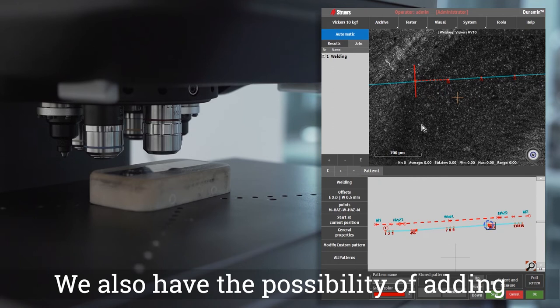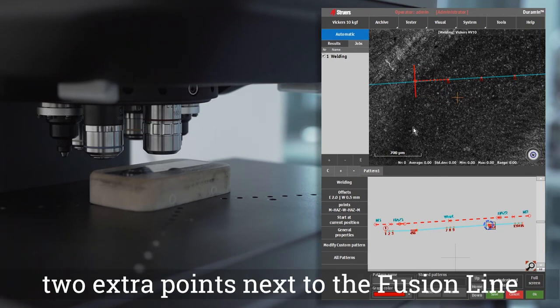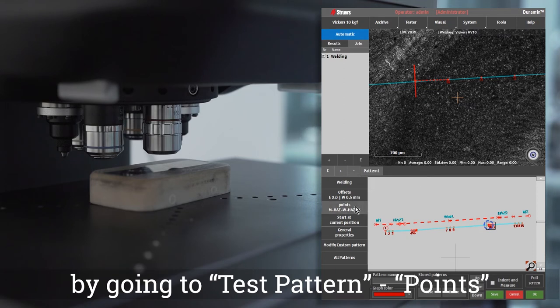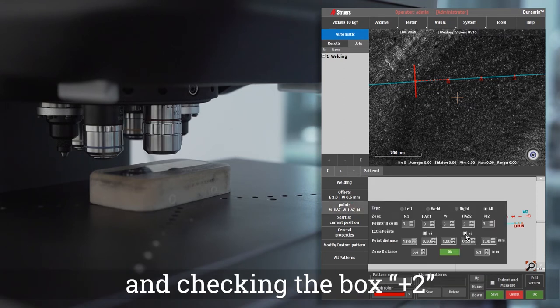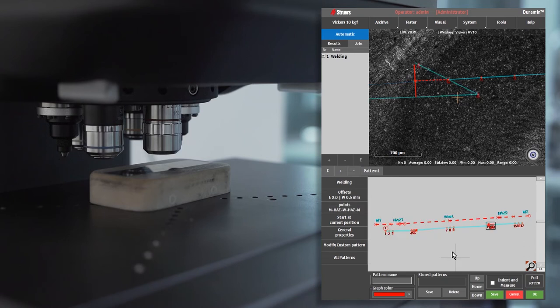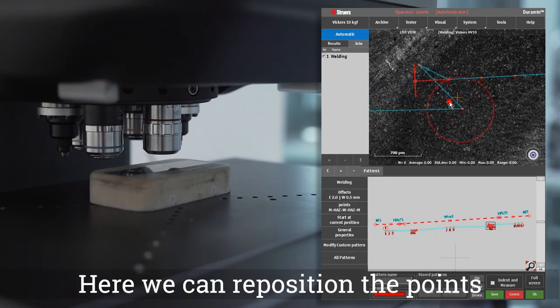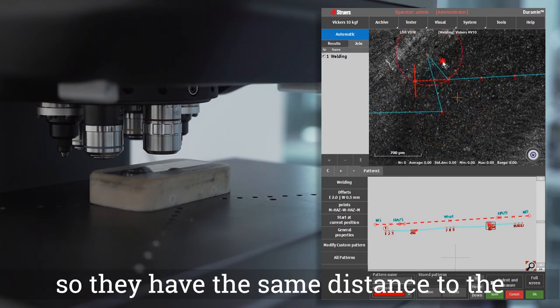We also have the possibility of adding two extra points next to the fusion line by going to Test Pattern, Points, and checking the box plus 2. Here we can reposition the points so they have the same distance to the fusion line.